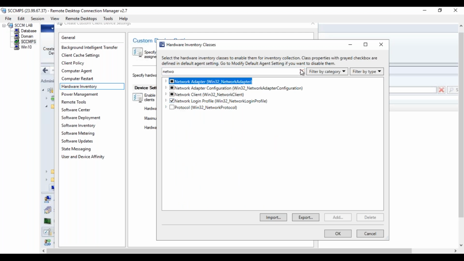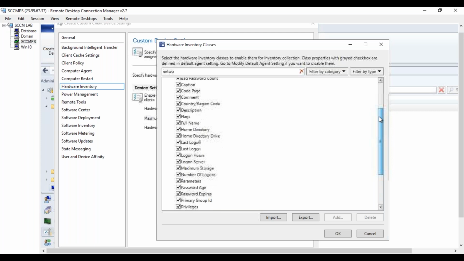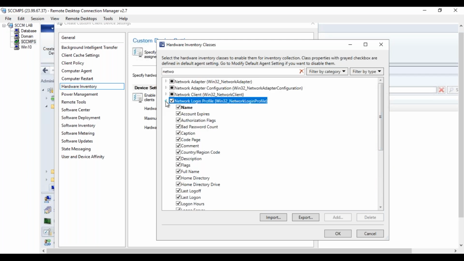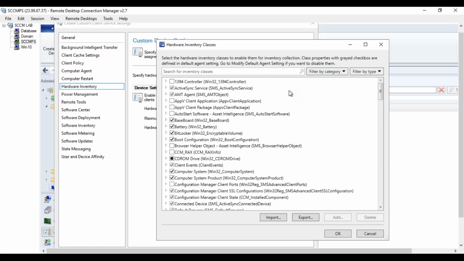Network login profile is there. It will give you, I think, last logon date or something. Let me see, last logon. Probably you can get it from here. Logon server. Things which are needed, you can check those boxes, and once you are done with your selections here, you click on OK.